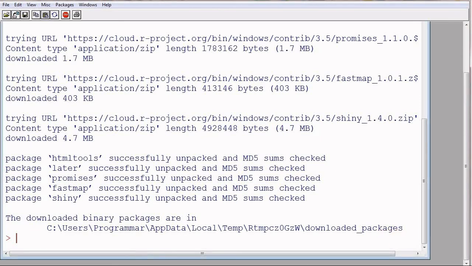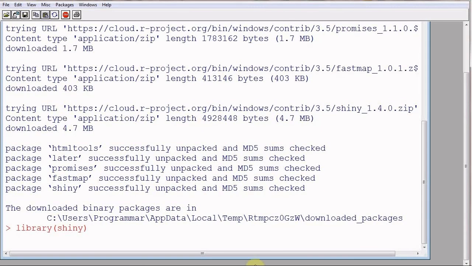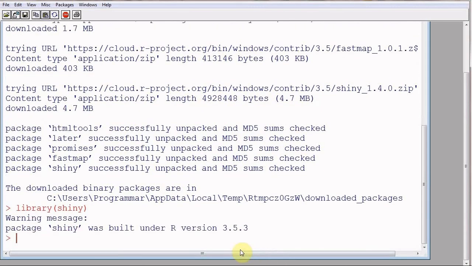After installing a package, we will check whether it has been installed correctly and completely. So we will use the command library and the name of package Shiny, and if it is installed it will not show any issues. Warning message, that's fine, that's just telling that this package was built for a different version of R.